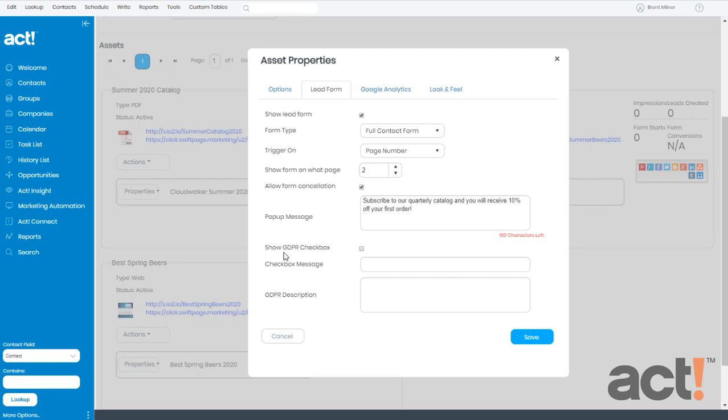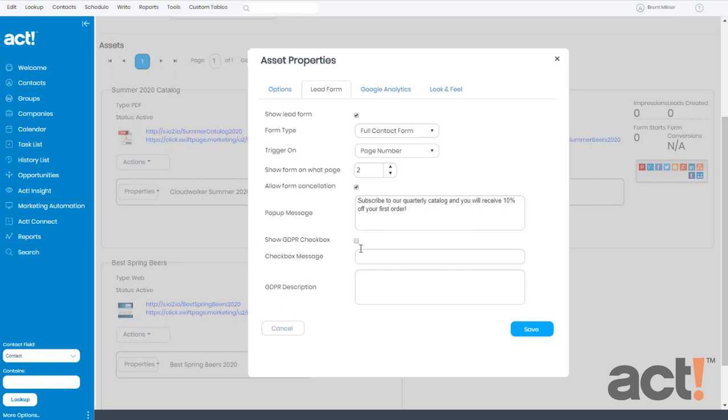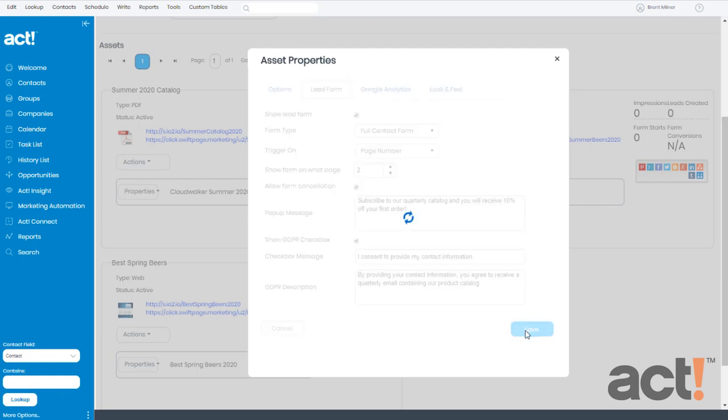In some regions, you're required to follow the GDPR protocol. Even though it's not required where I live, I like to check this box just in case some of my customers have that requirement. Then provide a quick checkbox message that says something like, I consent to provide my contact information. In the GDPR description field, make sure you state why you're gathering this information. And once you've finished filling out all these fields, click the Save button.